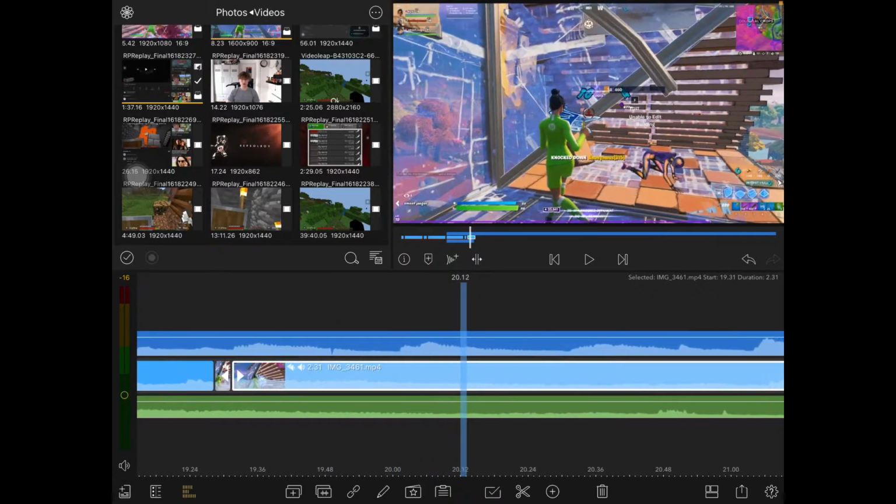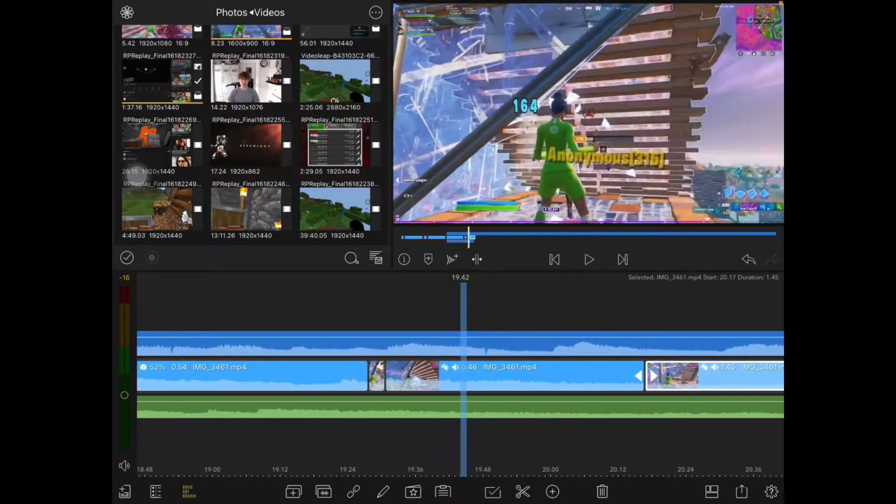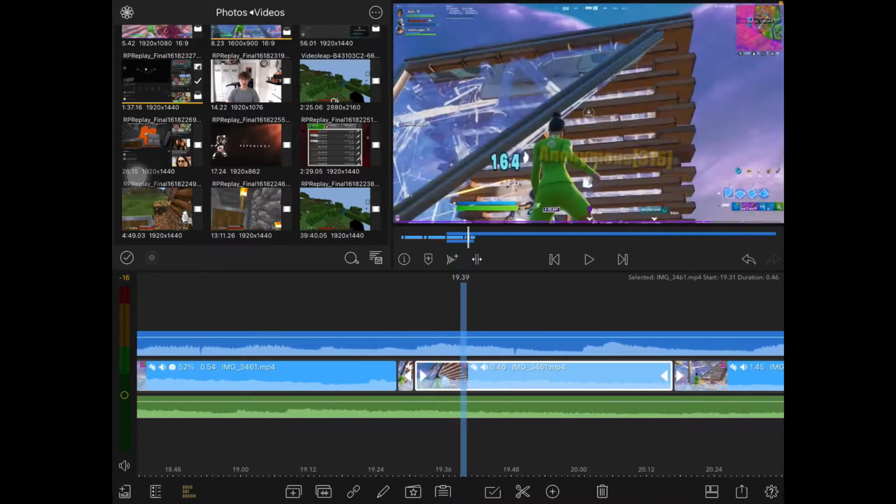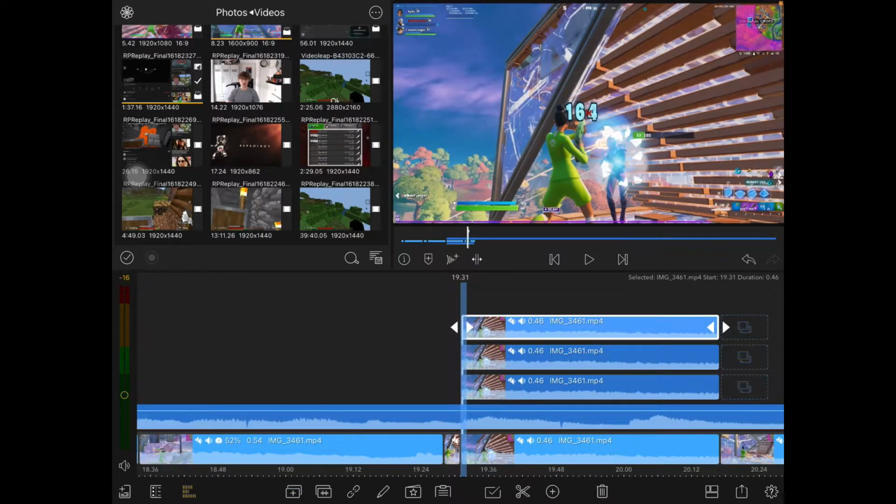Then do a split until the duration is 0.46 for this clip. Duplicate it 3 times. Now you should have 4 of these clips.